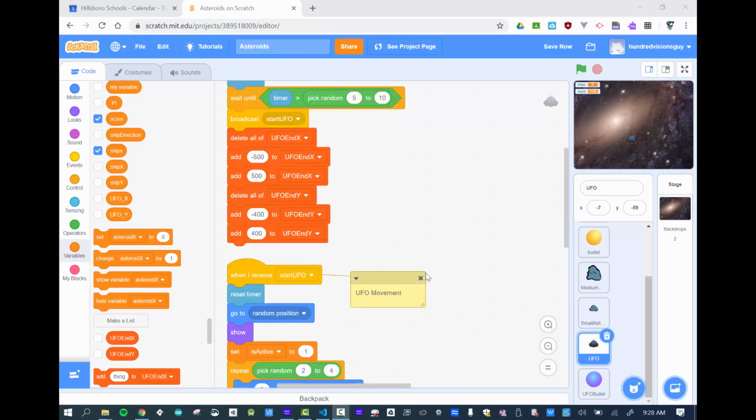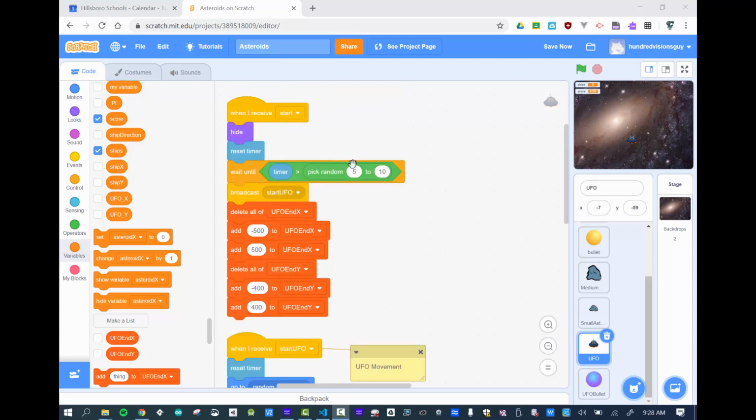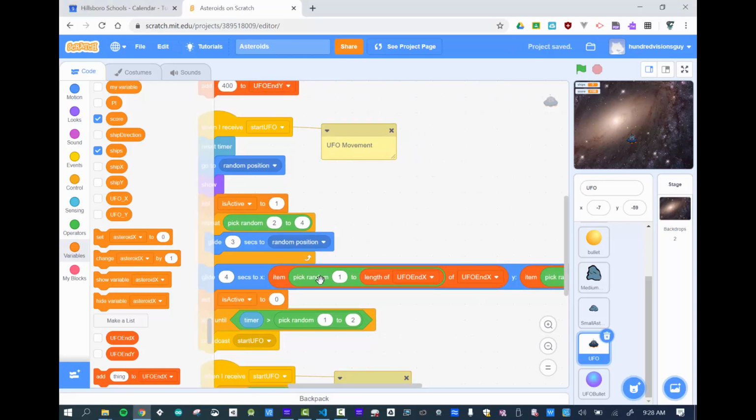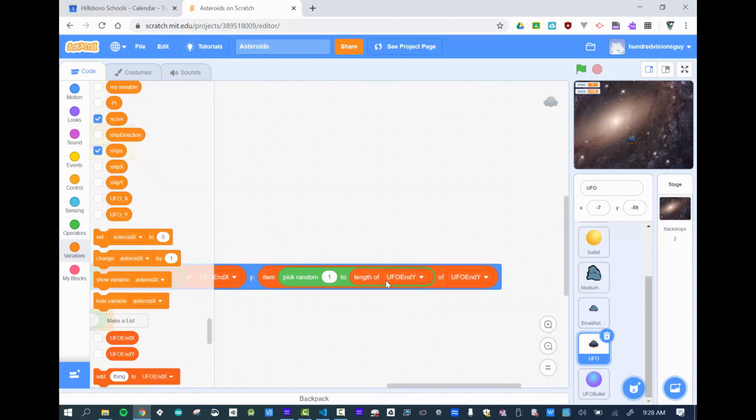We have a when I receive start UFO that we broadcast ourselves after the timer goes off. And so the first one here is all about the UFO movement. And so you see all this here. The one that you can't quite see all in one screen is this glide, and we're just picking one of the random locations. And you see there's one where it's an item, and inside is a pick random 1, 2, whatever. And then inside of the 1, 2, we have the length of UFO X, and then the other is of UFO X. So it's a little bit complex, and we do the same thing for the Y. The only difference is length of UFO Y and length of UFO Y.